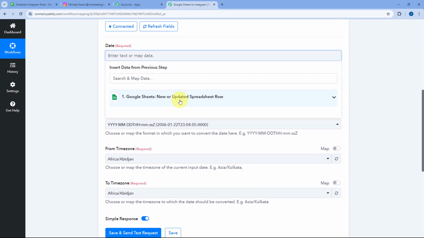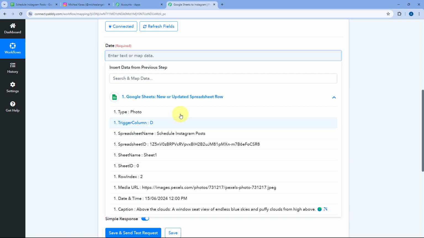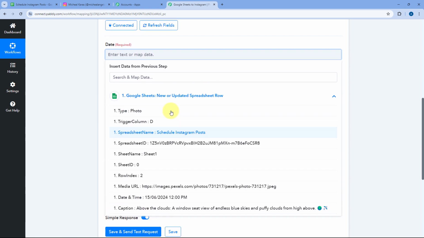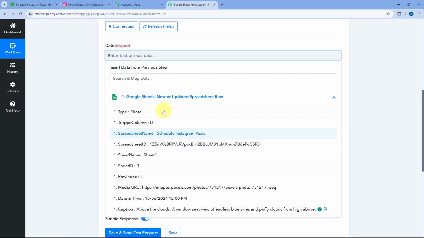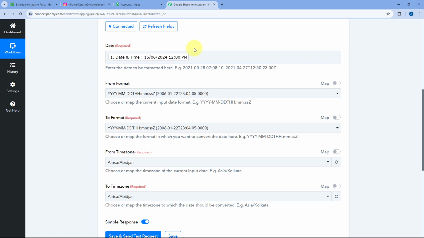Simply click on this field, and here in this drop down, you can see a list of all the responses which we have received from Google Sheets of the Instagram post. Out of all of this, we just have to select this response of date and time and map it over here. After mapping the date and time received from Google Spreadsheet, the next thing it asks us is the from format, that is, in which format this date and time is present right now.